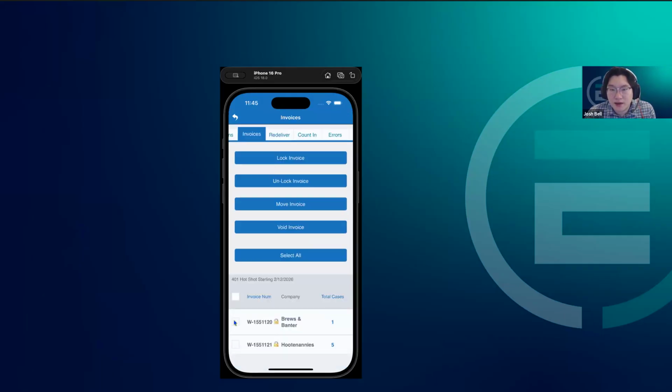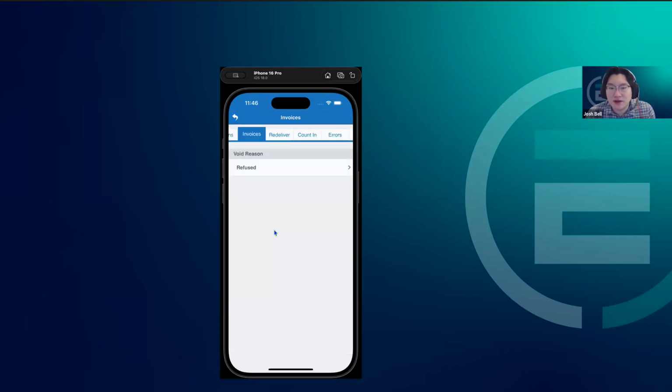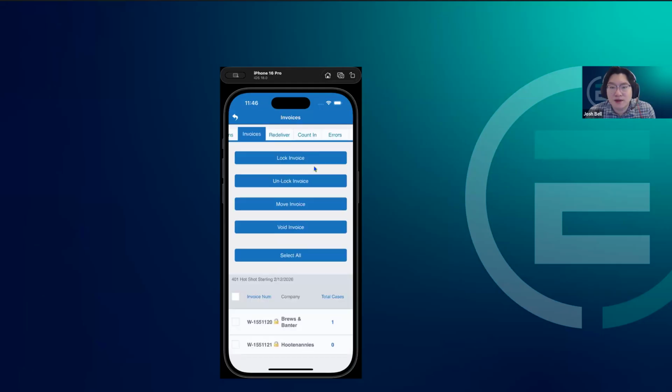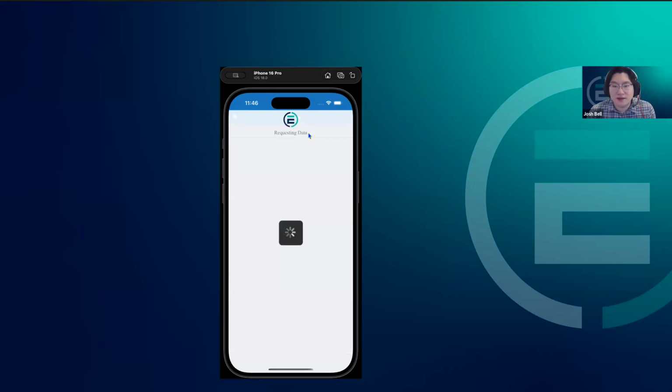Let me actually go back, because in this example, I do want to only have this one locked. And then let's say that we wanted to void this one. So let's say that the delivery driver had brought it, but they had refused the order and it came back. If you wanted to void the invoice entirely, you could click void invoice, click the reason, and that invoice will be completely voided. You will see the cases have been removed as well. But now that these are both locked, I can go into the count-in.